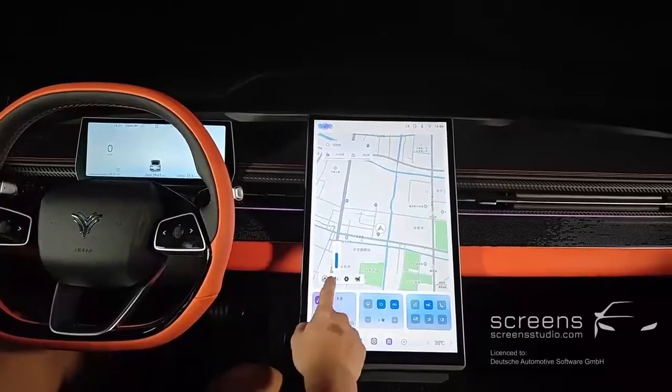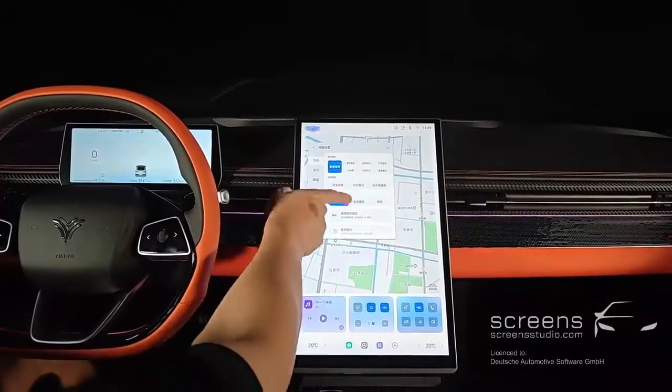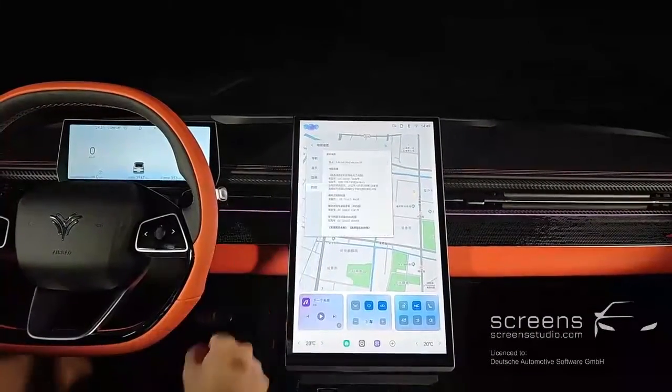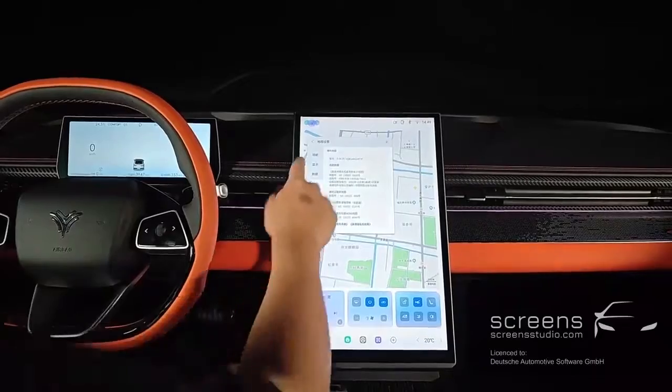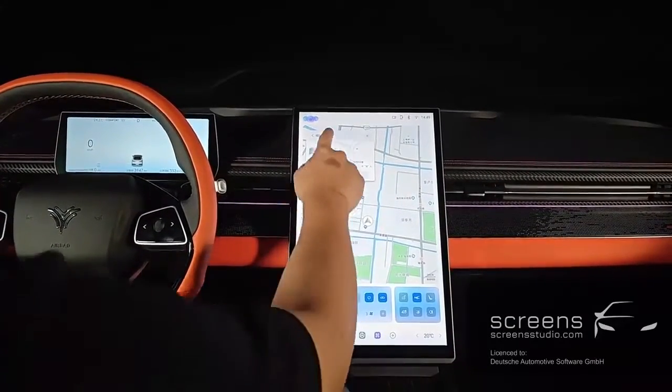And here we can adjust the volume and enter the settings. We have the navigation settings, display settings, data settings, and other settings. We can use this button to create a driving team.